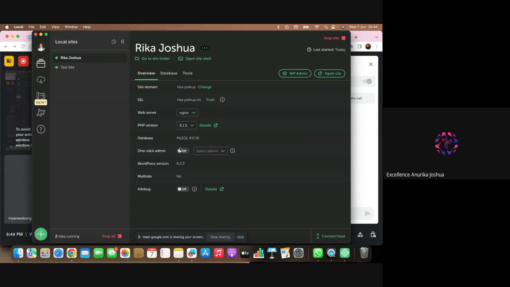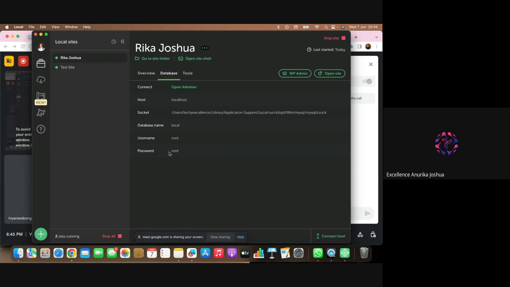And then the database, I'm going to talk to you about the one-click admin shortly, and the WordPress version, which is the latest. I told you that you can't change the multi-site. So if you're choosing a multi-site, you choose it from the beginning. And for debug, if you go to database, you have the database here as well, and then you have some other tools which we'll be looking at later.